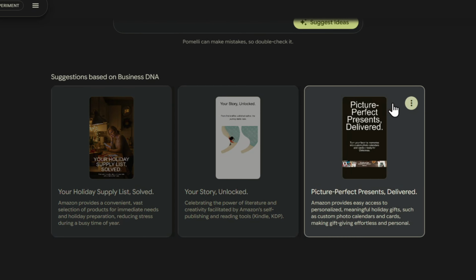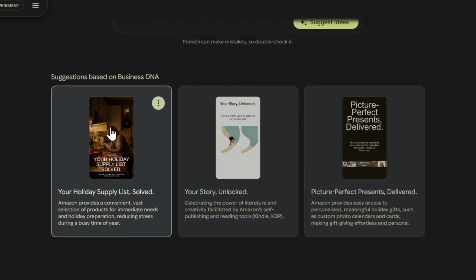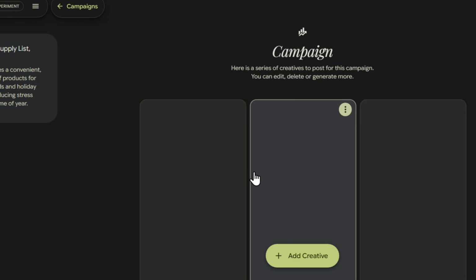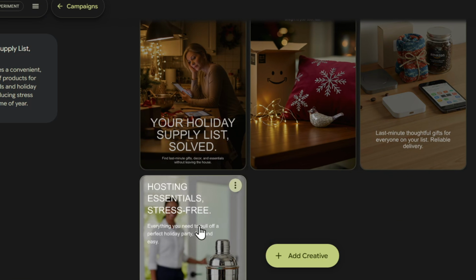Over every one of these campaigns, you can click the three dots and you can delete them if you don't like them. And you can also download them if you so desire, but I'll show you that in a bit. Now, if you want to check one of those campaigns, just click on it and it's going to show you the different images that it has generated based on the campaign idea that it has come up with. And right here, you can see that it comes up with four different campaigns.